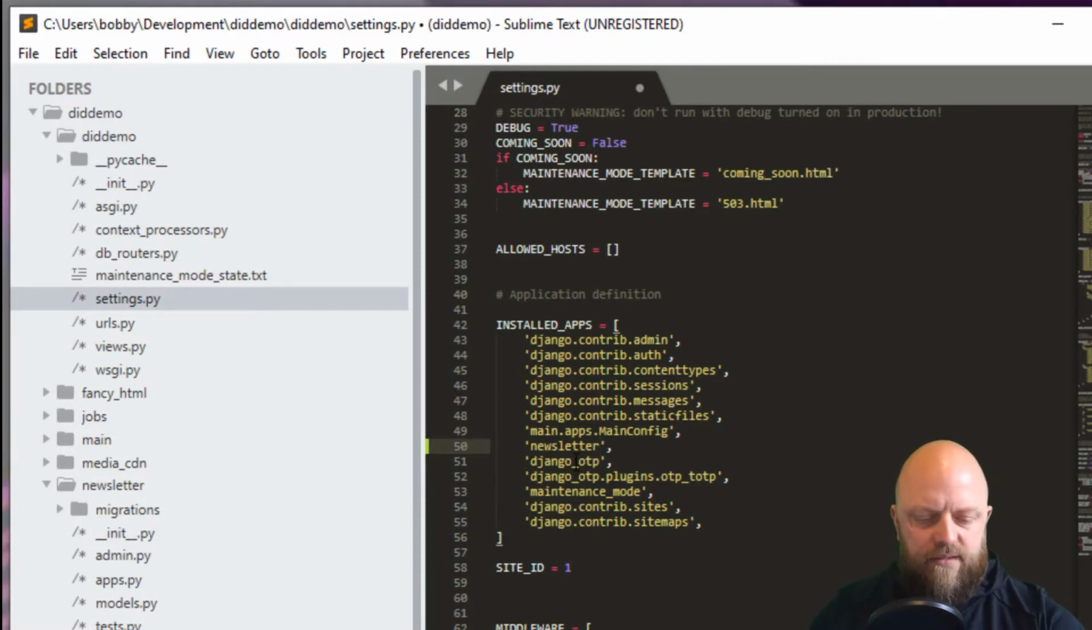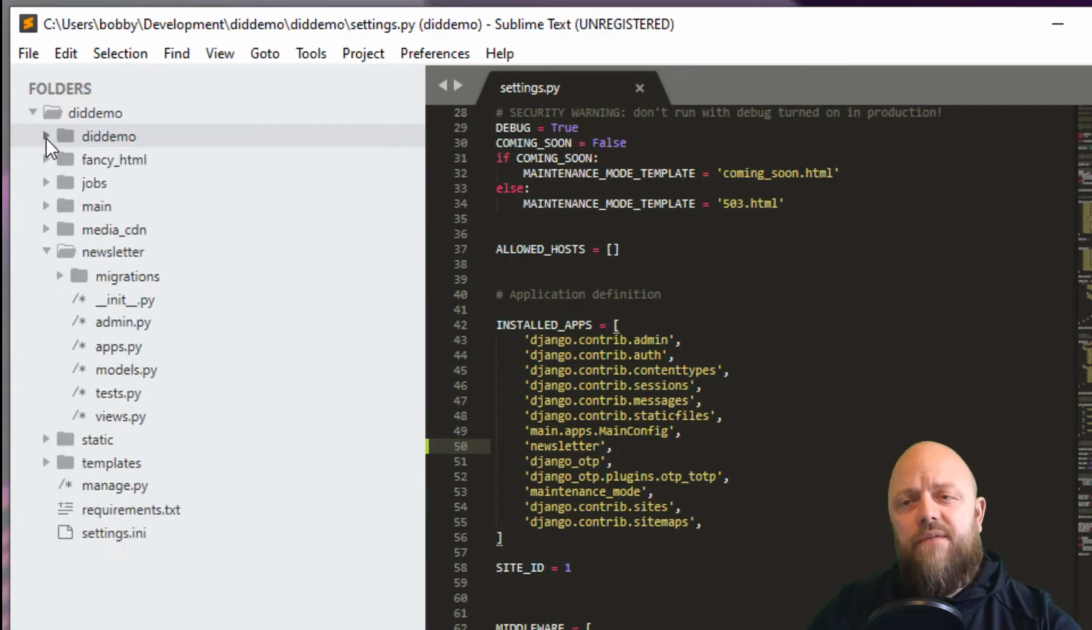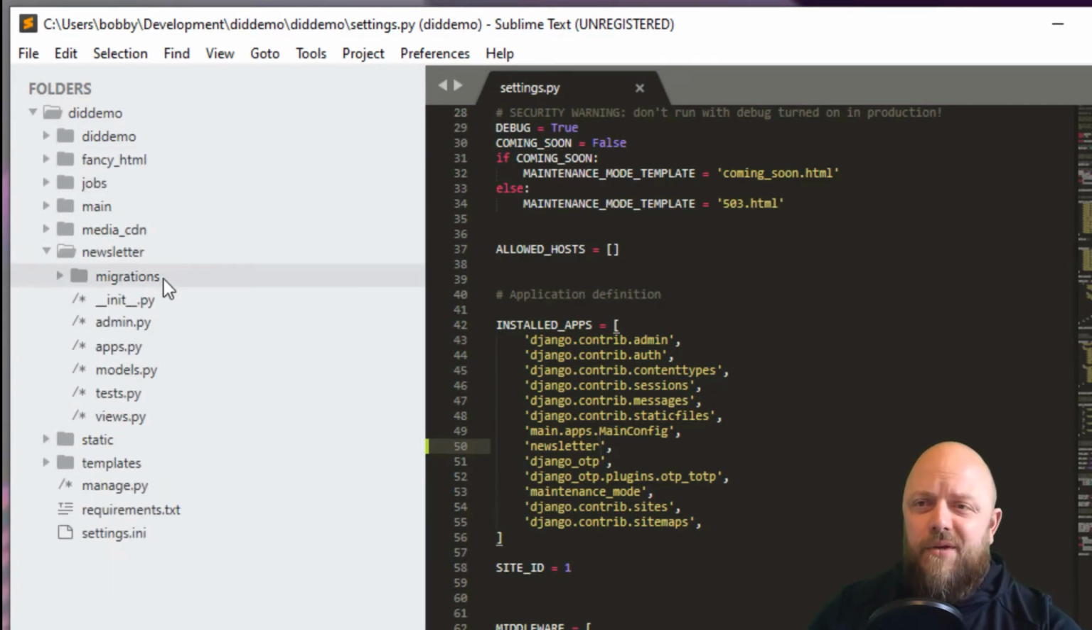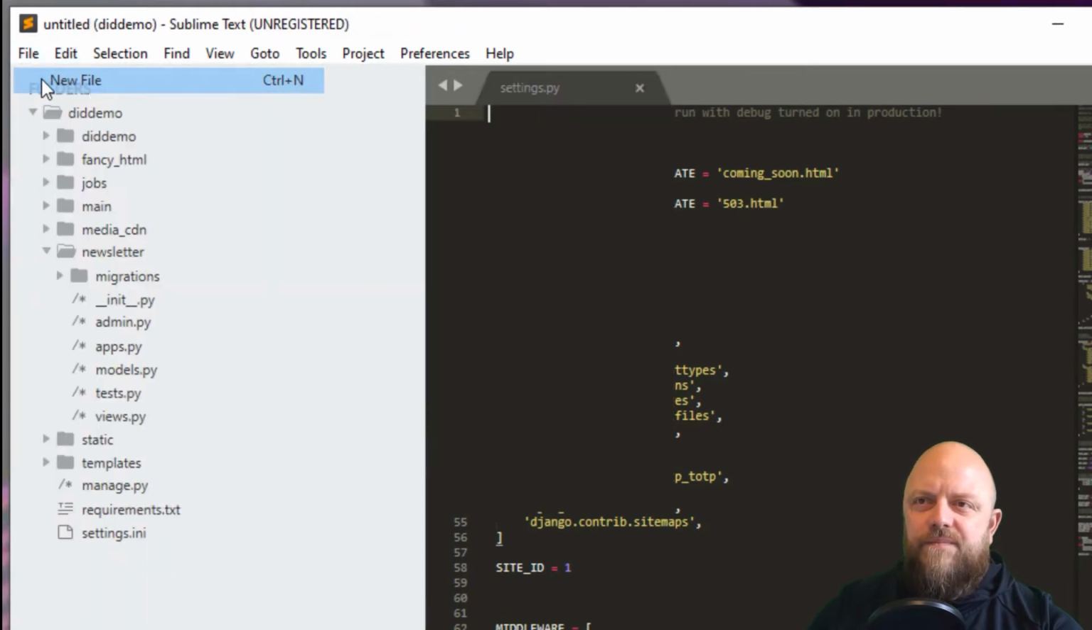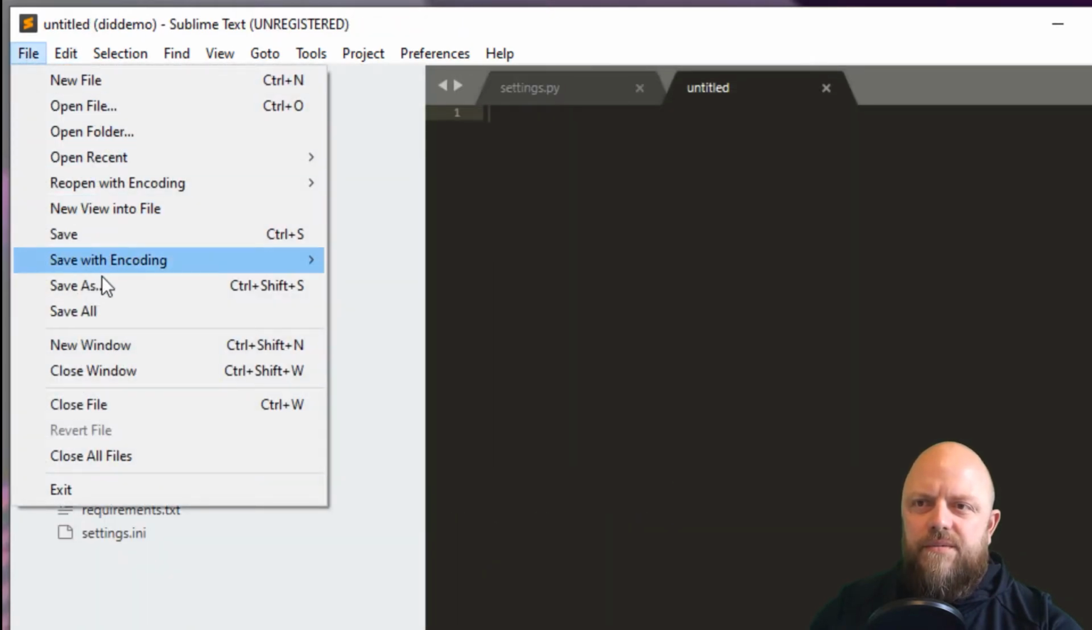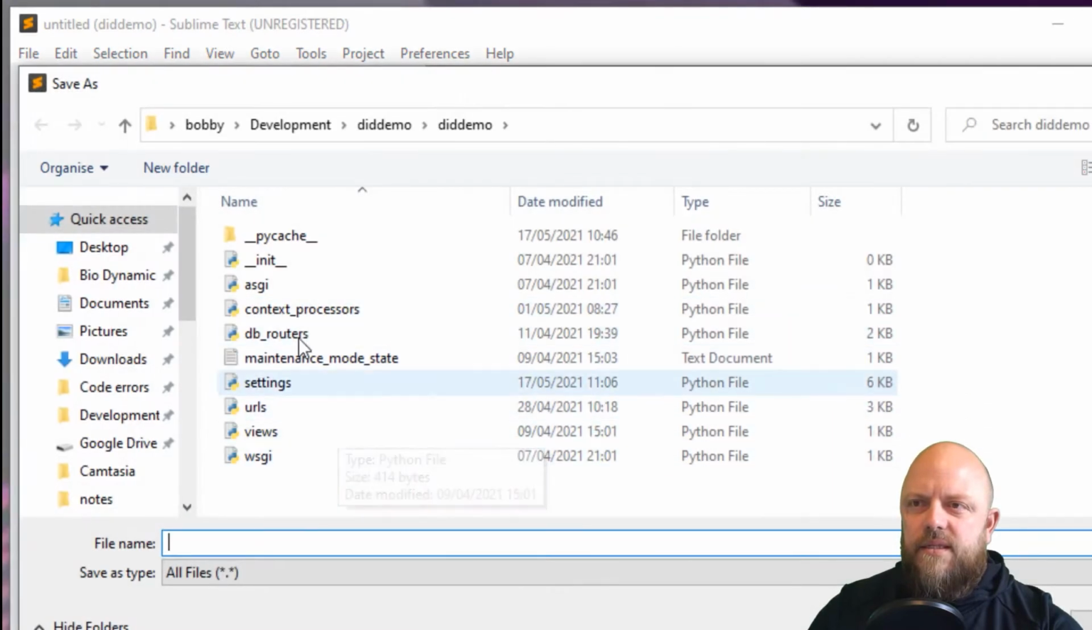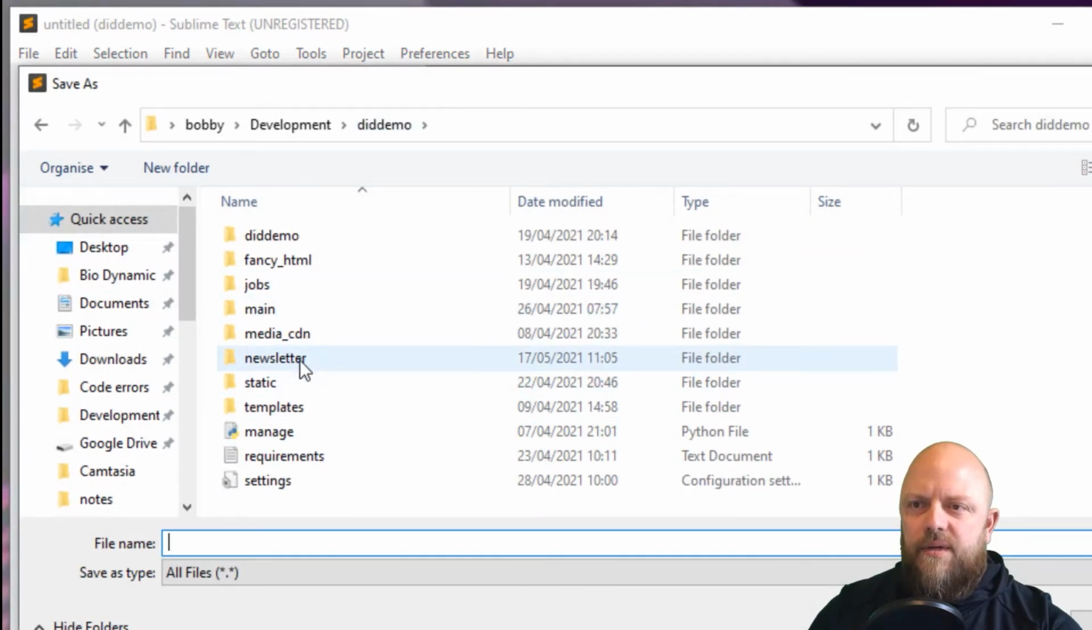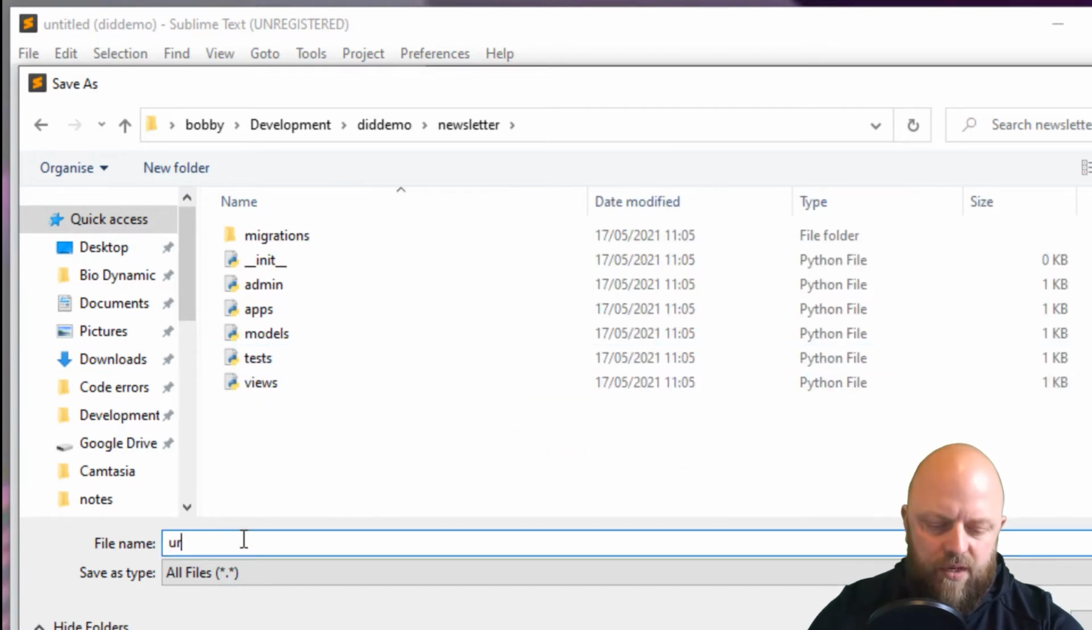newsletter there and save. By the way, I've got some notes on the other screen, so I'll keep referring to them just to keep me on the straight and narrow. So what we'll need is a new file, and we'll want to call this urls, save as, Did Demo, we want to go in newsletter, and we want to call this urls.py.